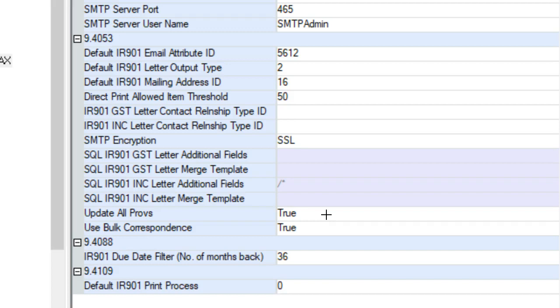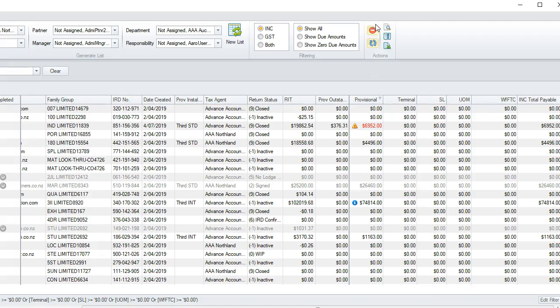Update all provs icon is a true or false field. Setting to true will cause the update all provs icon to be visible and lets the user update all outstanding prov amounts to be included in the provisional value for the current year. And I'll just show you that now. So this is this icon at the top here, which says update all provs. So that would be hidden if it was set to false in SUPS. And when you activate it, it updates all the outstanding provisional amounts for every client in the list.